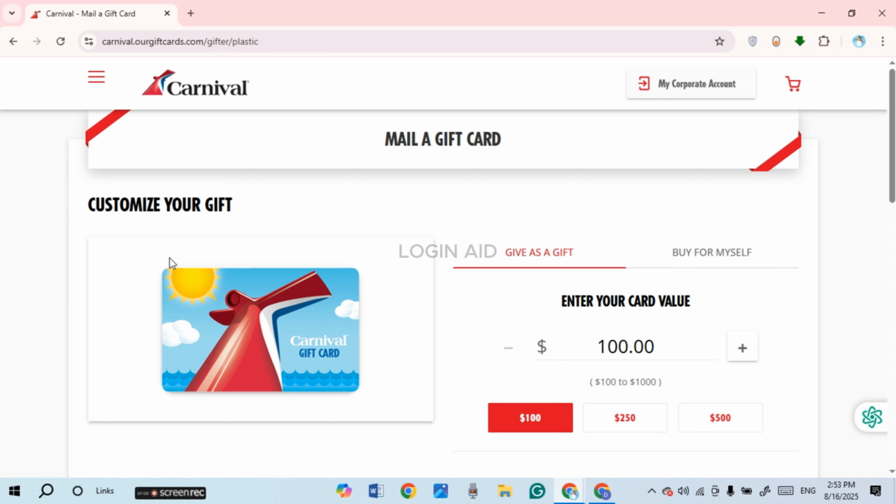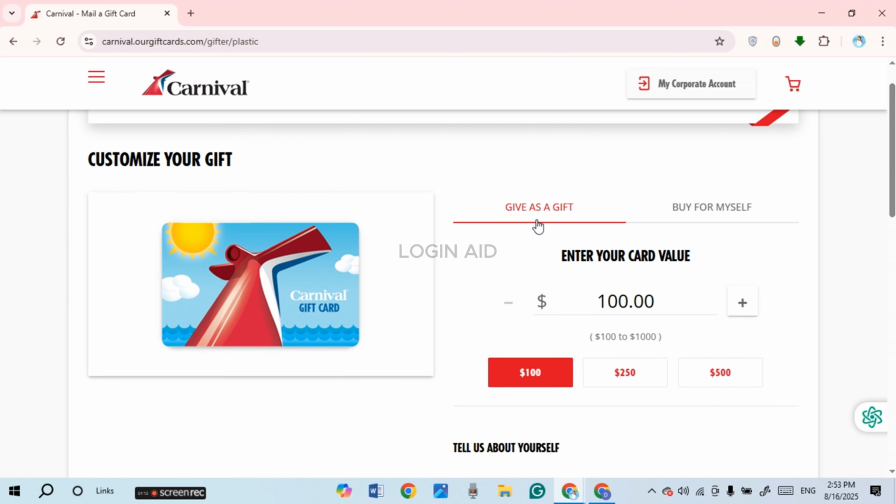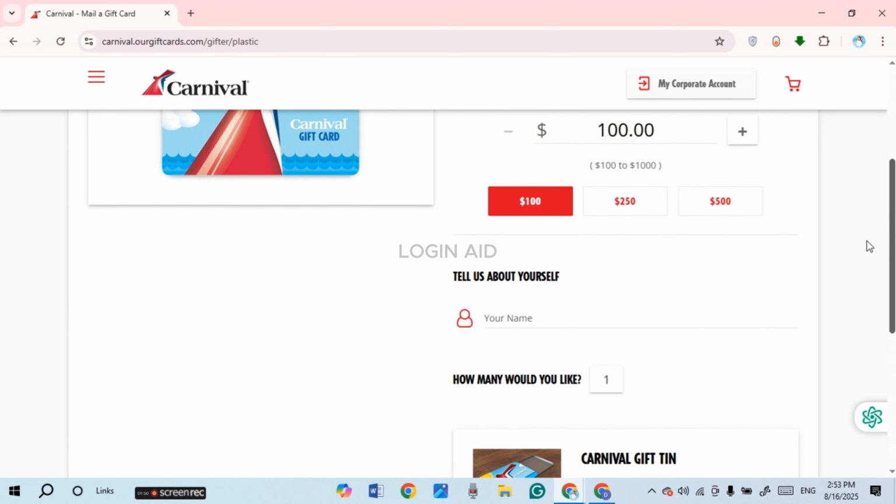Once you do that, you can see over here you'll be led to this kind of interface. From here you'll be able to customize your gift. If you want to give it as a gift, make sure to click on this option, give as a gift. But if you want to buy for yourself, click on this option, buy for myself. Once you do that, enter the card value over here. Click on the field of card value. After that, you'll be able to enter the card value. Once you do that, what you have to do is enter your name. Click on the field of your name and enter the name over here.